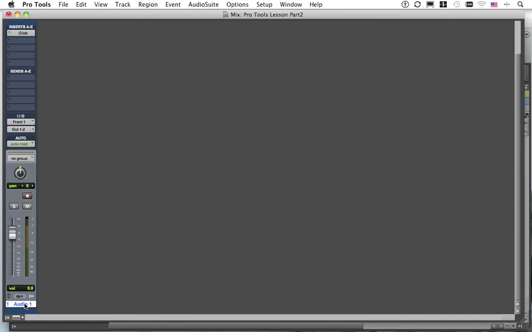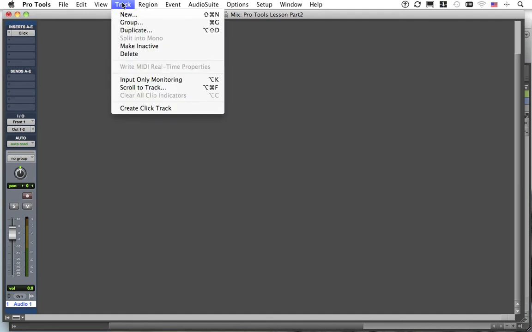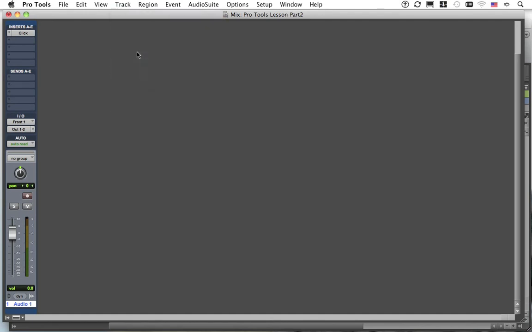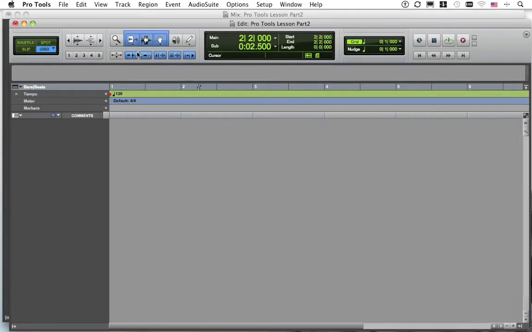So what we're going to do is erase this audio track. You're going to select it, click on Track, click Delete. The next thing that we're going to do is create two new tracks.